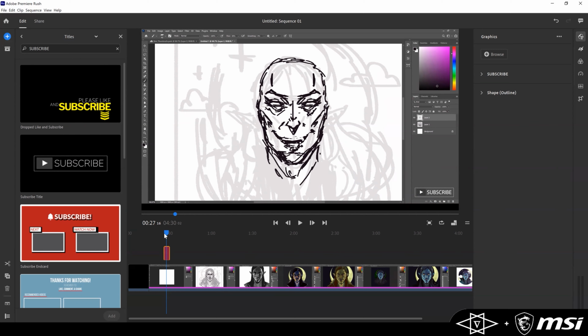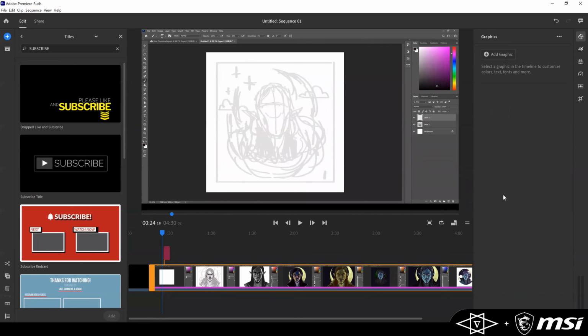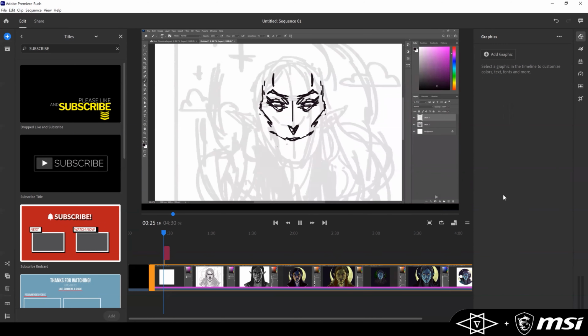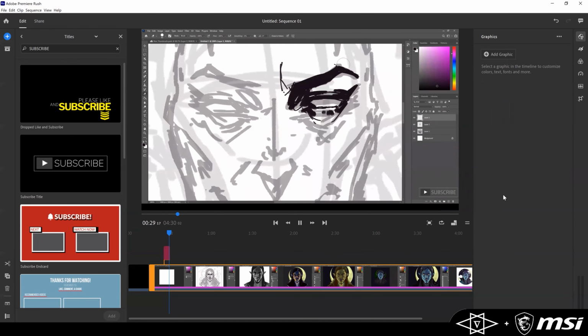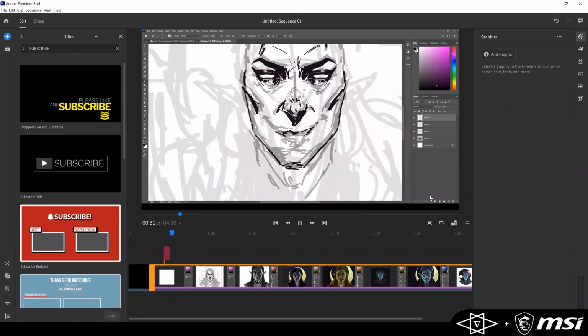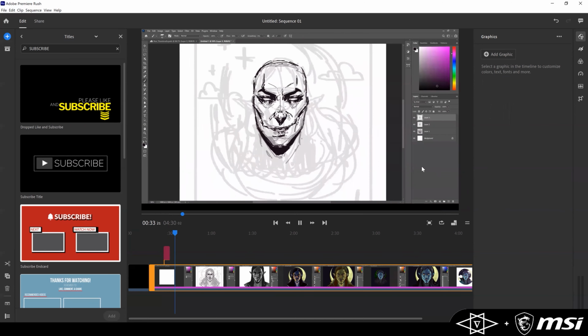Now let's preview it. If I hit spacebar to play, boom, it pops up. Beautiful, love it. I think that's great. And then it just disappears, short, sweet, to the point, and it's really very nice looking.